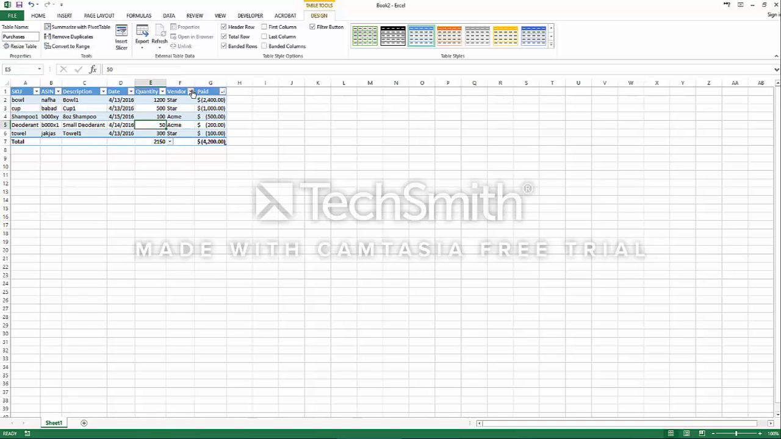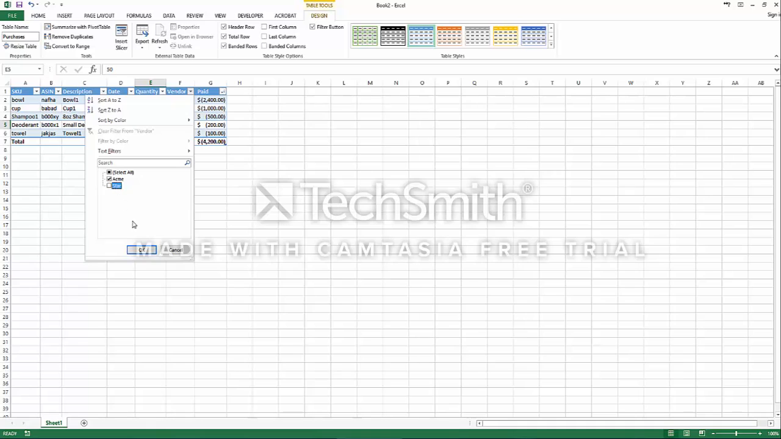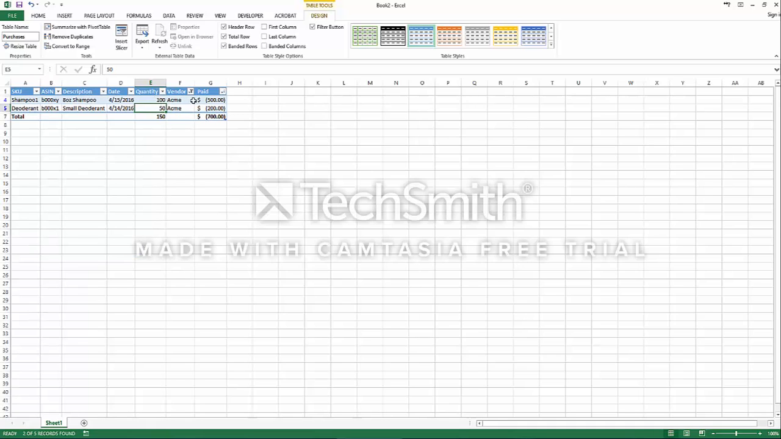And now if you go ahead and filter your table, let's say I only want to see things from Acme, it will show me how many I bought from Acme and how much I paid. So that will change based on how you're filtering your data. This is a really, really quick way to get a snapshot of your data.